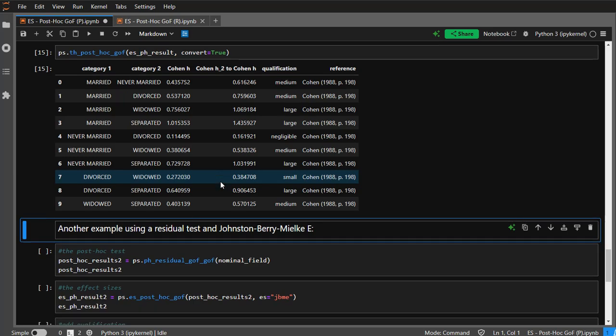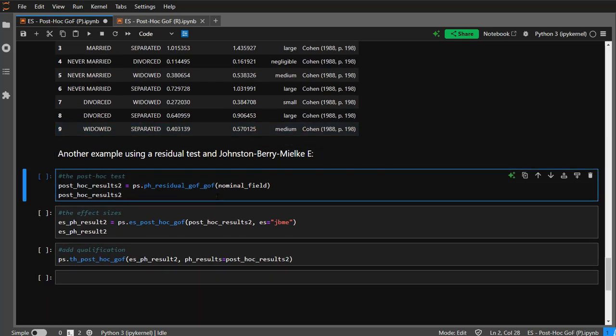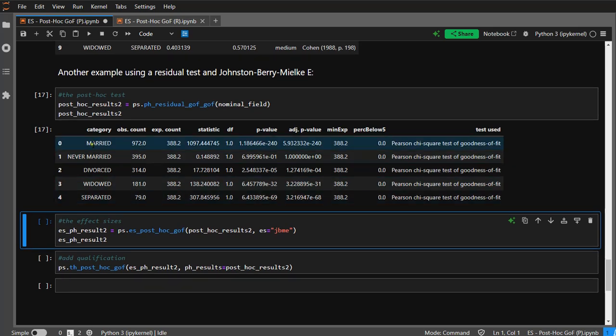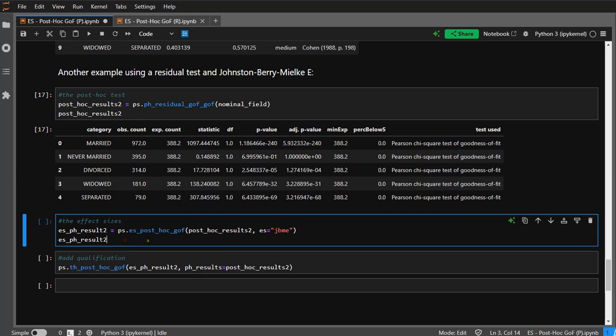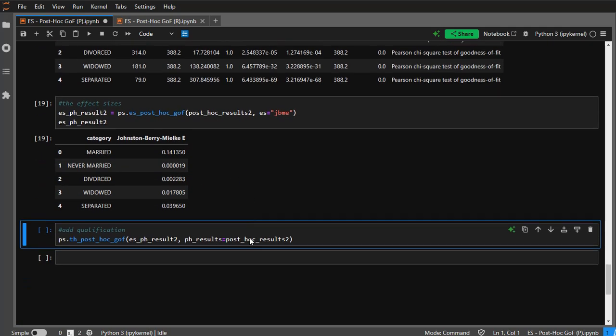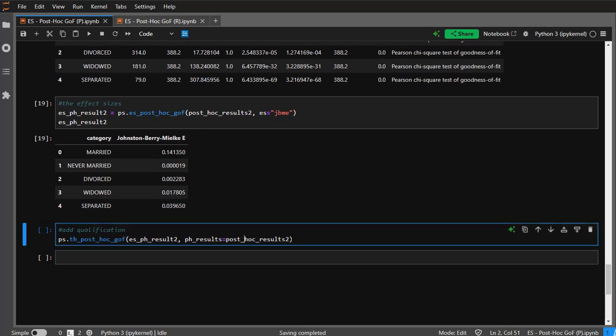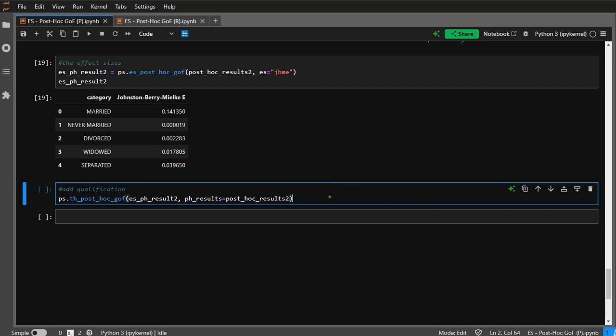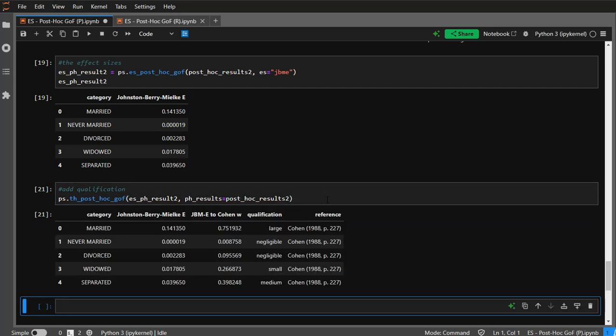0.43. Here's just another example where I use a residual goodness of fit test. That is just about the categories itself versus all others. Again, I can use the es post-hoc goodness of fit, for example, to get JBM E. And if I wanted to see some rule of thumb for that, that one does require to also feed it the post-hoc results because it actually needs that minimum expected count, and that should give you the final result.